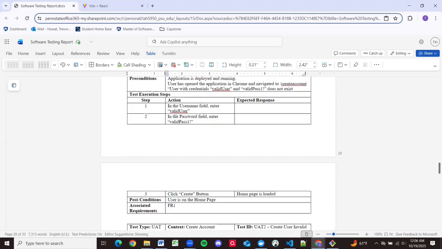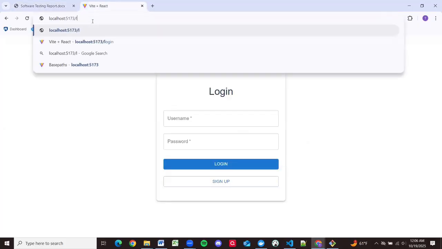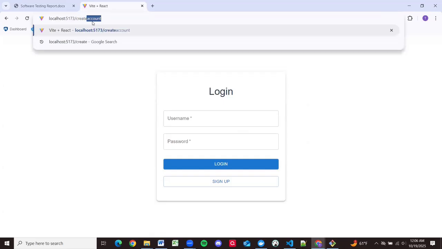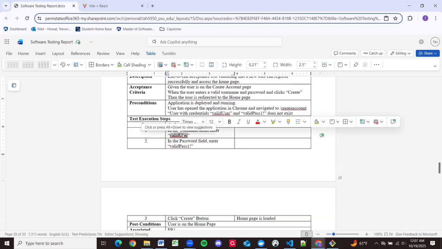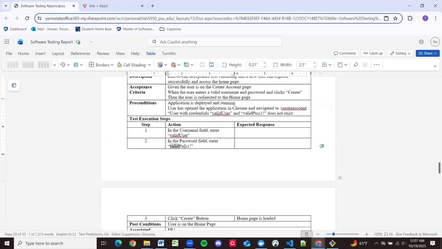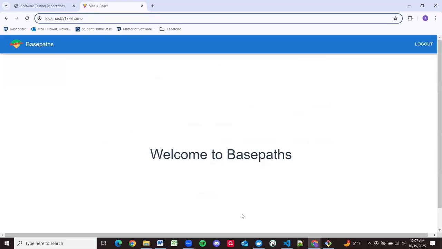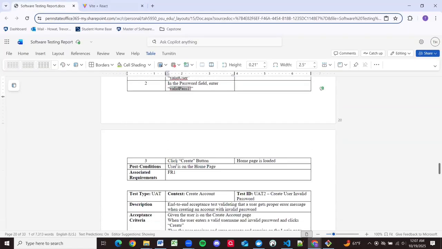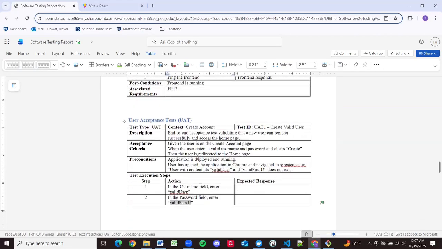So our first step here is to actually navigate to the create account page. So we can come here and create account. We can also hit the sign up button that you see there on the page, but I'm going to just go directly there. And then in our username field, we can enter valid user. And in our password field, we can enter valid pass. And then when we hit create, we should be directed to the home page like that. And so that is passing as it fits our acceptance criteria.